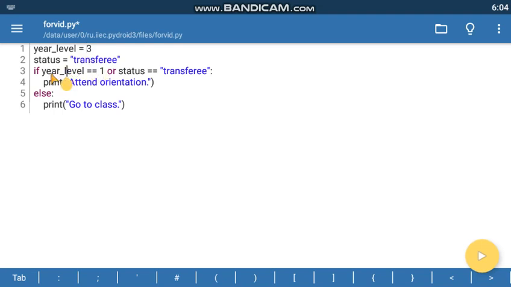False siya dito, no? Because year level which is 3 is not equal to 1. So, false. Sabi niya dyan 3 is equal to 1, so false yan. Or, status is equal to transferee. Pero dito, yung status niya, transferee siya. So, in this case, we have false or true. Ibig sabihin, isa ang true sa kanila. Therefore, true na ito. Kaya mag-a-attend siya ng orientation.